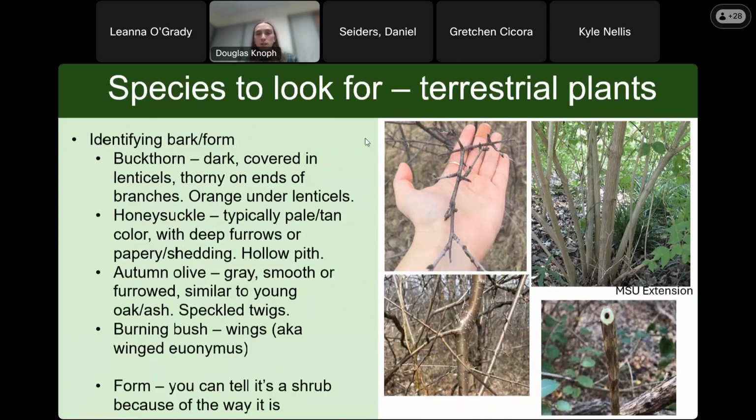Another good thing for identification of woody shrubs in the wintertime is identification of the bark and the form of the plant. So just jumping down to the bottom here, if anybody is familiar with the old internet skit of Lenny Pepperbottom, it's a naturalist going around looking at trees, and he comes across an aspen tree and says, "You can tell it's an aspen because of the way it is."